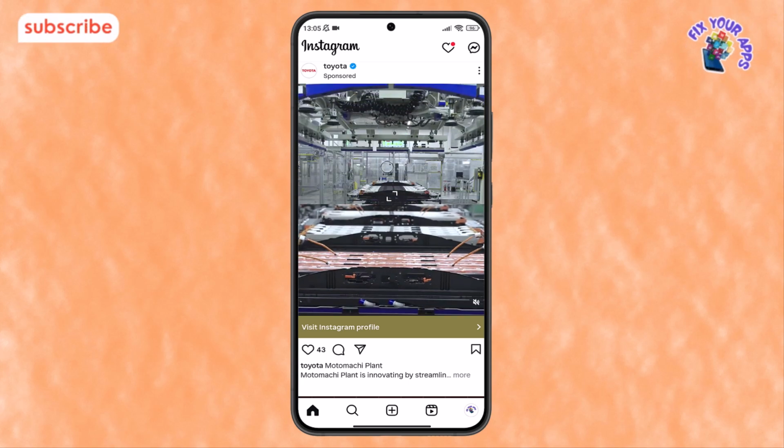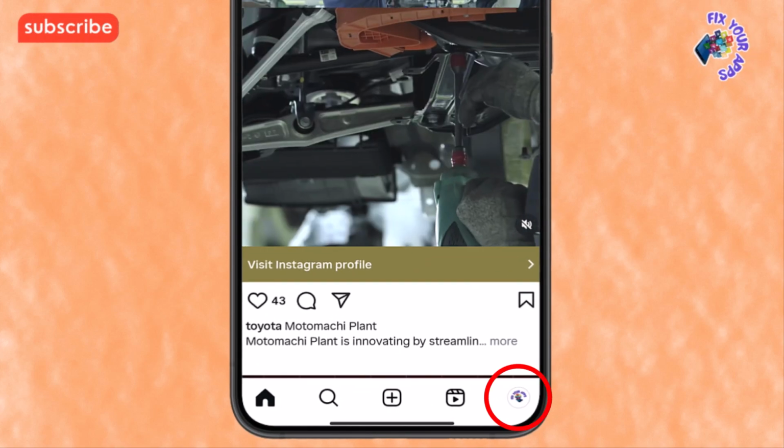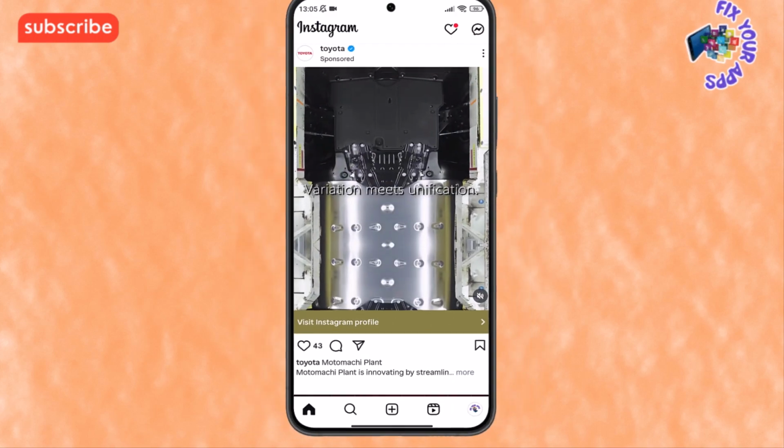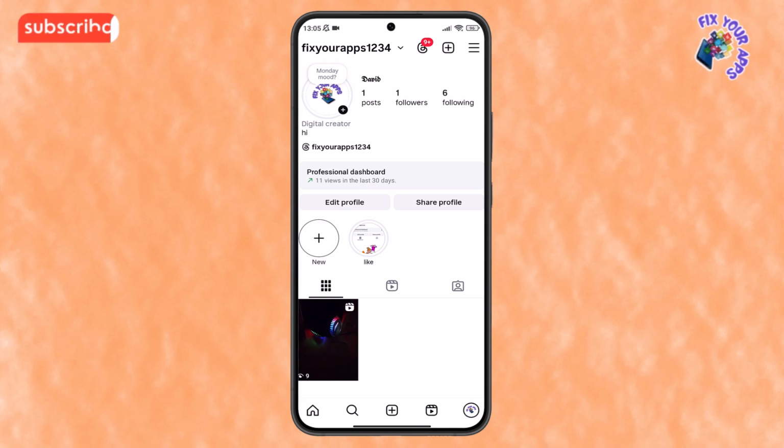Step 2. Once you're on Instagram, look at the bottom of the screen and tap on the profile icon. This will take you straight to your personal profile page where you can access all your stories, posts, and highlights.